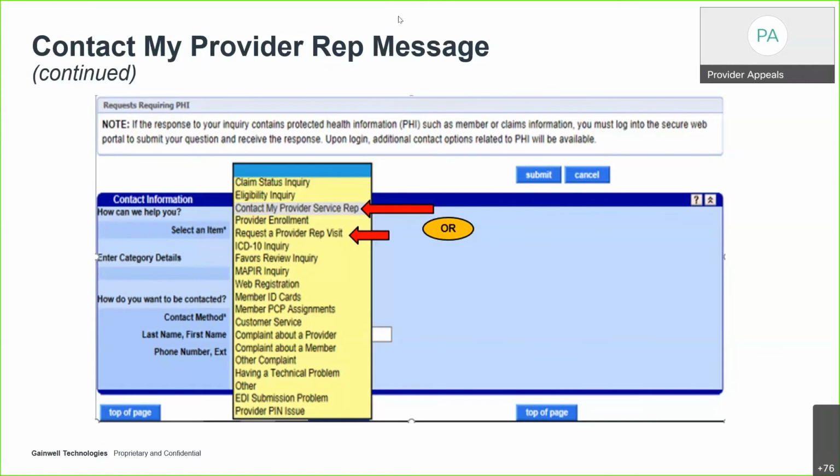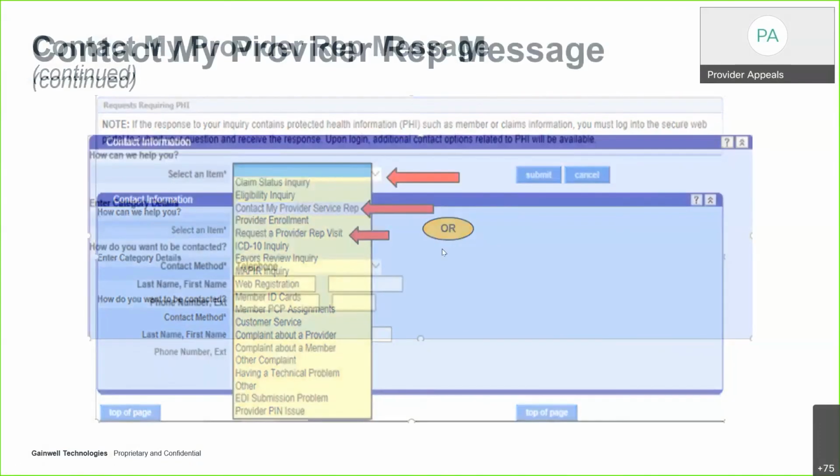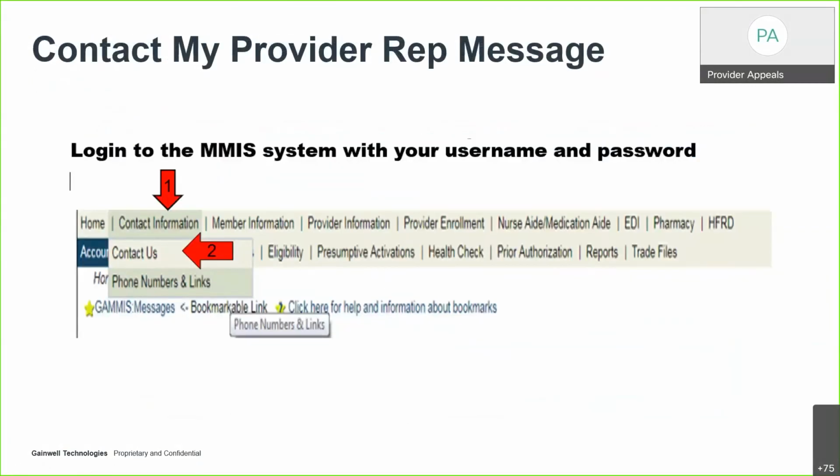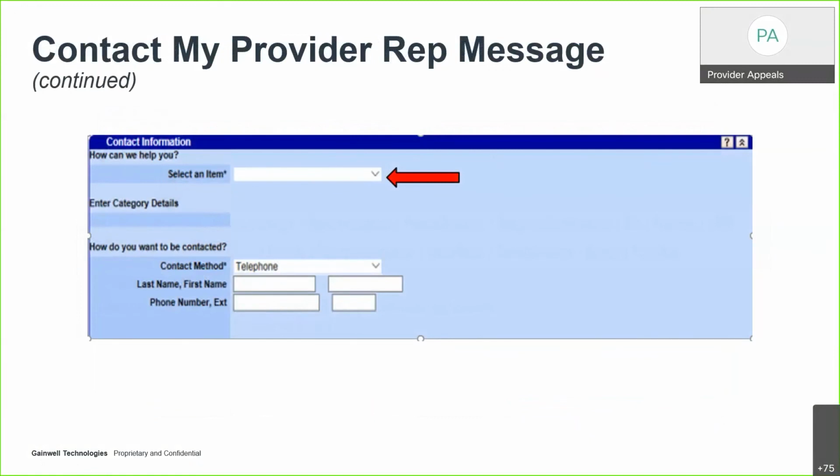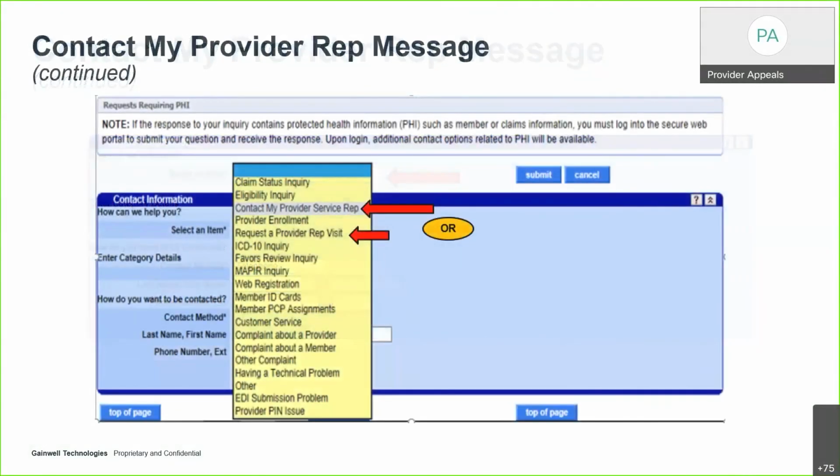Thank you. Okay. Our next question: where will I submit this information if the class is over? All right, so as always, once today's session is completed, if you all would utilize the contact us inquiry in the web portal, contact information, contact us, just as it shows in the slide. You'll select an item: contact my provider service rep or request a provider rep visit.